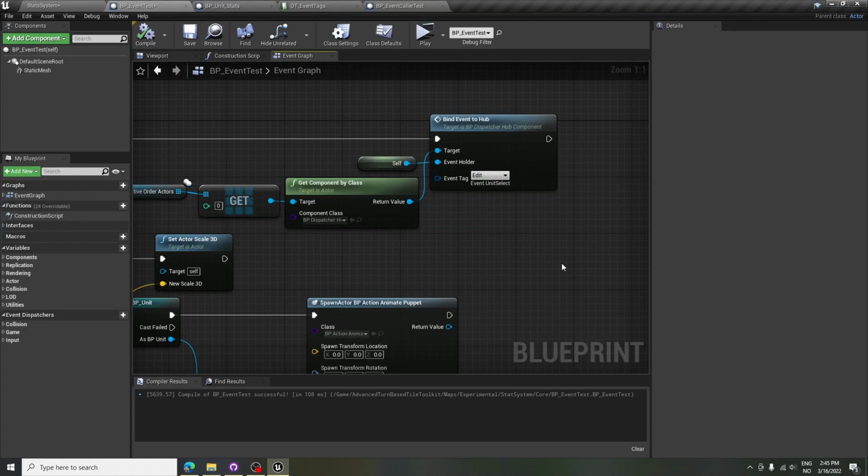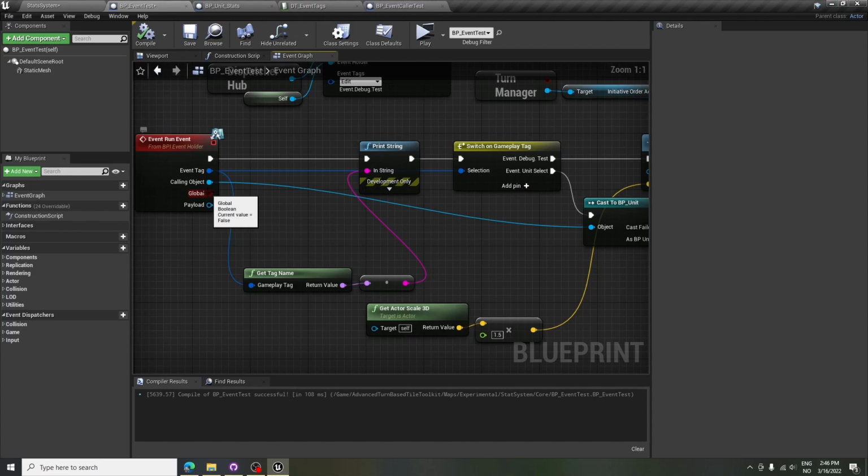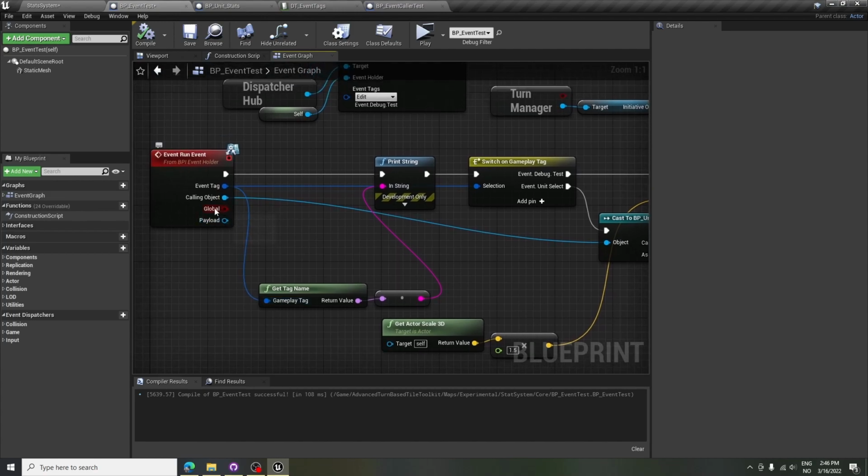If you are in a situation where you want to subscribe to the same event in both the global dispatcher hub and in a specified dispatcher hub in the same actor, then you have this option here where you can check, okay, the event that's being called at the moment, is this a global one, or is it one that's tied to a local dispatcher hub? So that's the last option to explain in this event here.